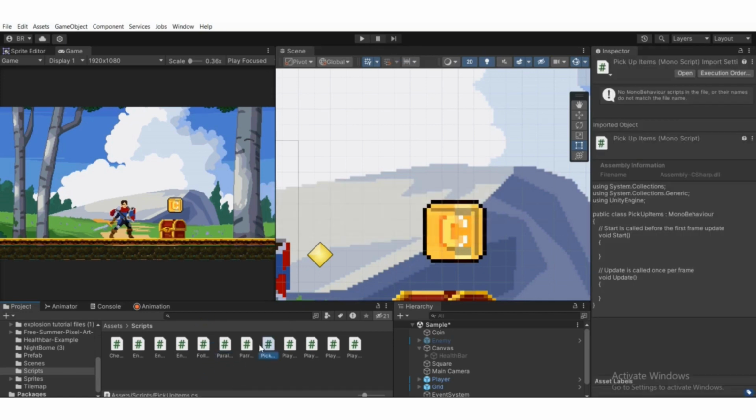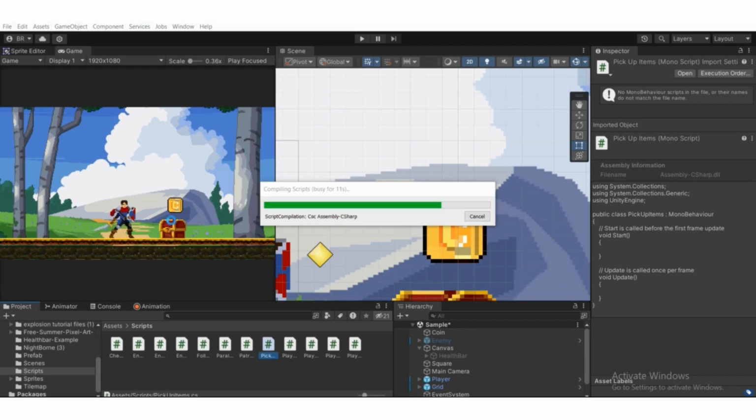Double click it to open up in Visual Studio. Firstly, we're going to make the coin animation, the coin bar over here. We're going to spawn or instantiate this coin whenever the box opens up, or whenever the chest goes into the open animation clip. We're going to instantiate that. Just wait for it to compile and you will be able to see.